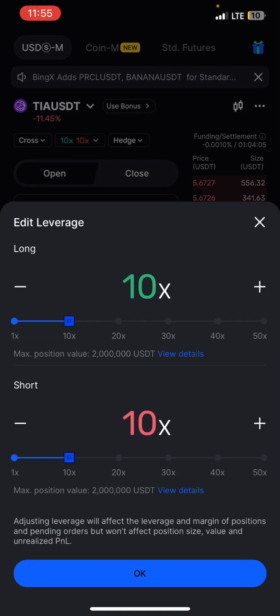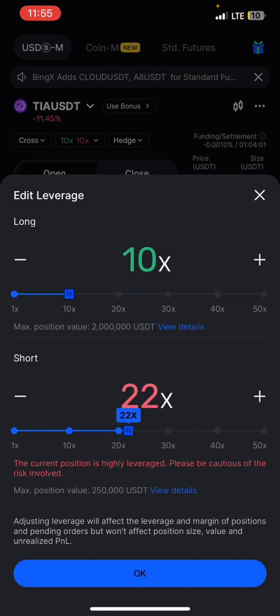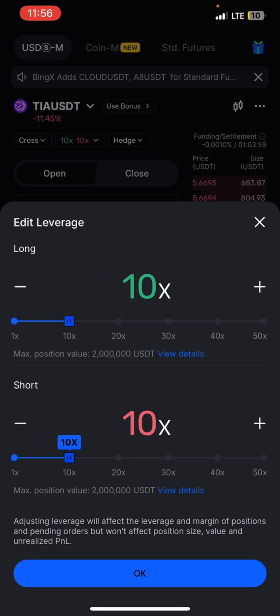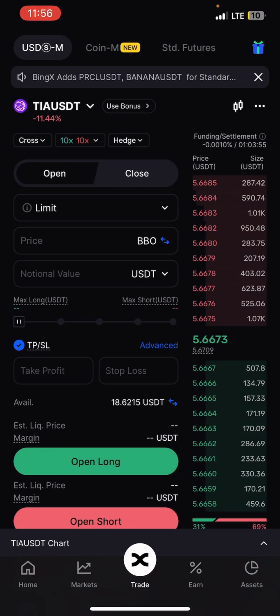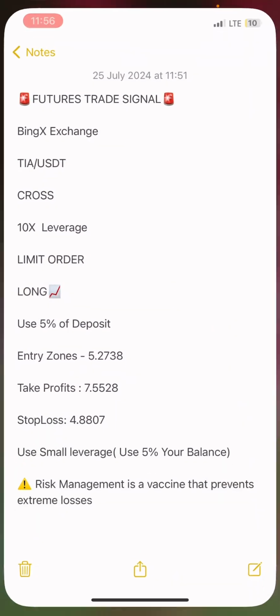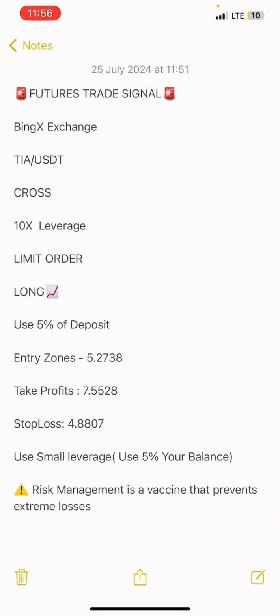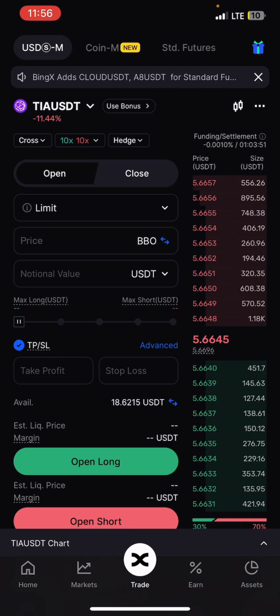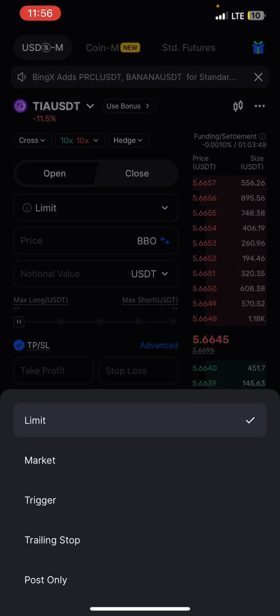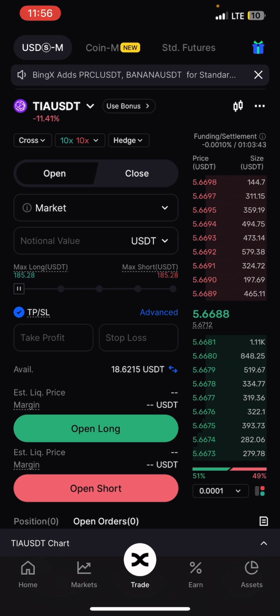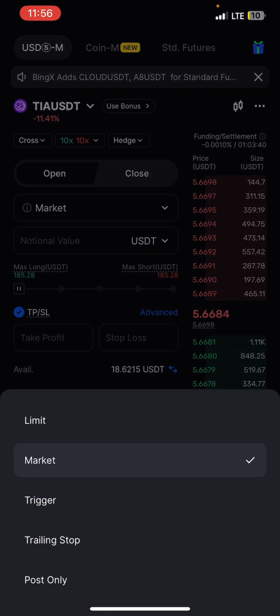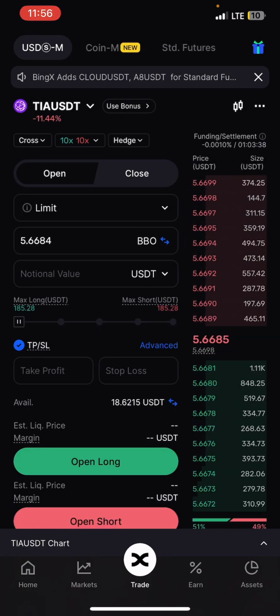Once you input that, you can put both the top and the bottom at 10x leverage. The up one means if you're buying, which is long. The down one here means if you're entering a sell order. So just do both of them. Now, once you do that, what's the next thing you want to focus on? You see here, limit order. If you put it on market, it means enter the market instantly, while limit means we are going to wait for the market to come to us.